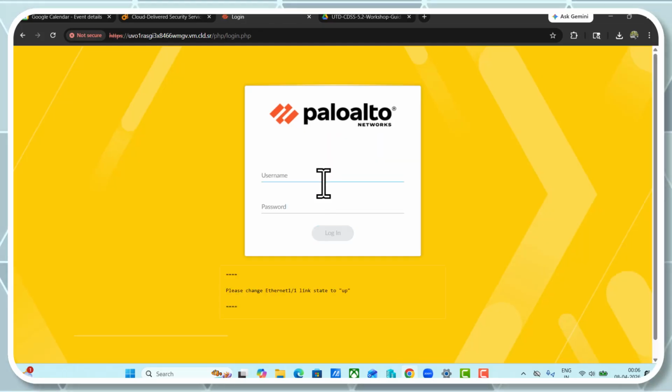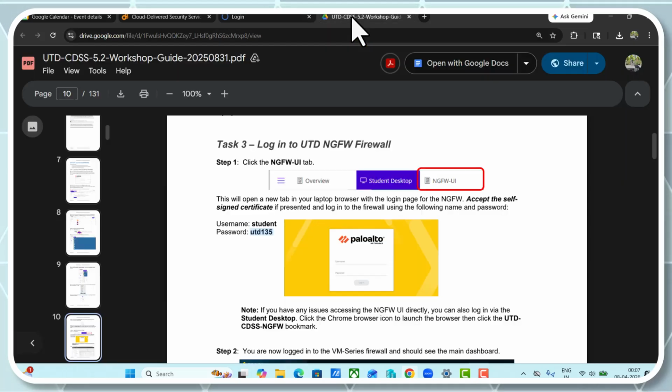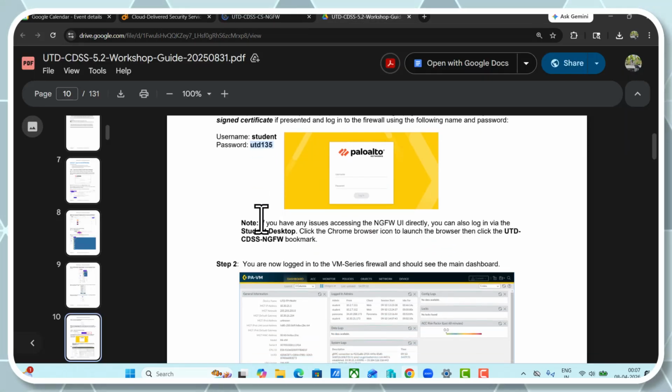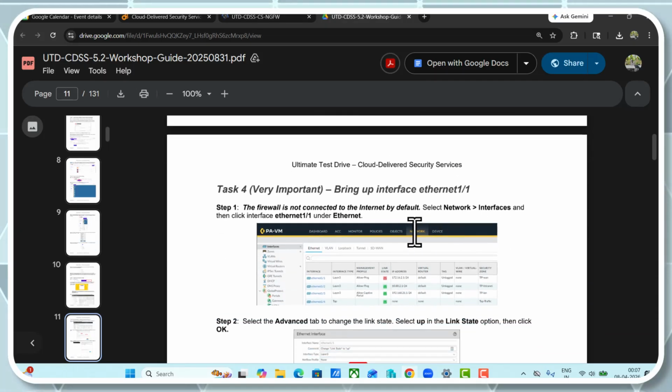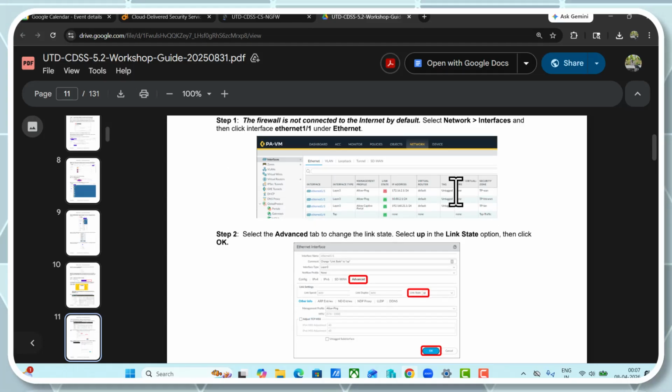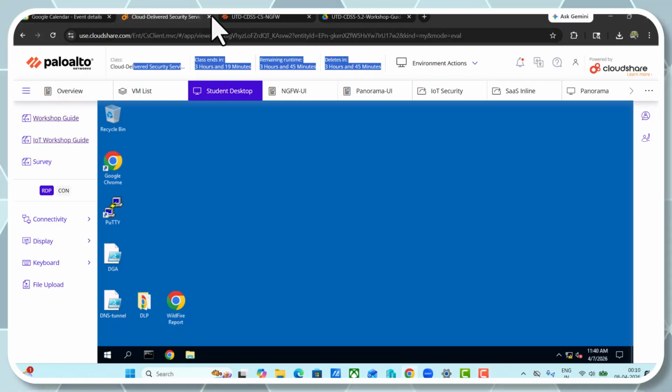Again we have to log in. Now what is the next step we need to perform? Now you are logged in to the VM-Series firewall. You should see the main dashboard like this. Now, very important, bring up the Ethernet interface one by one. This we need to bring up first of all. So my first job is to bring the interface up.